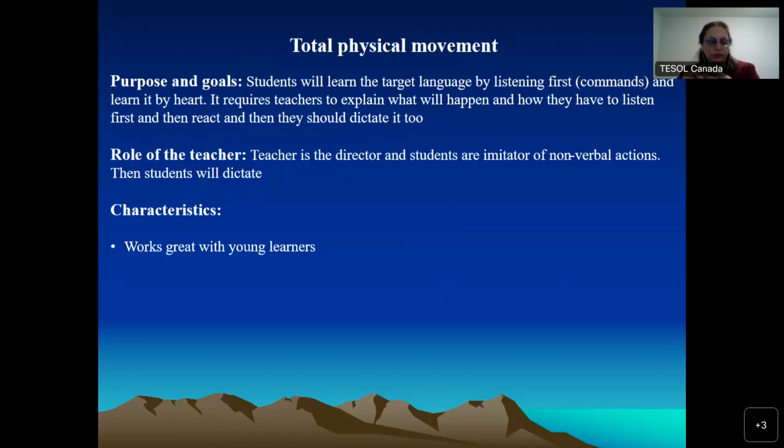TPR stands for response. So what the students do, they just follow the commands and do the commands. So when you ask them to read their book, they open their books and start reading. Touch your nose, they touch their nose. Point to the ceiling, they point to the ceiling. So they respond physically. And the instructions should be very clear. The teacher needs to explain what will happen and how they have to do it.